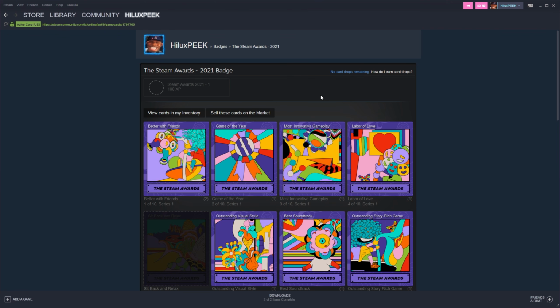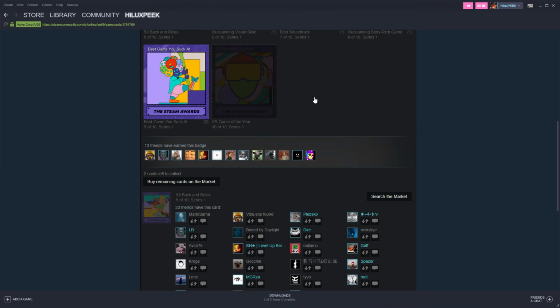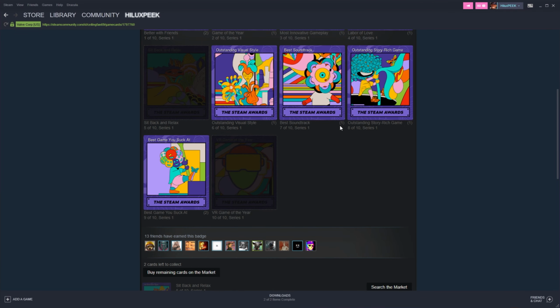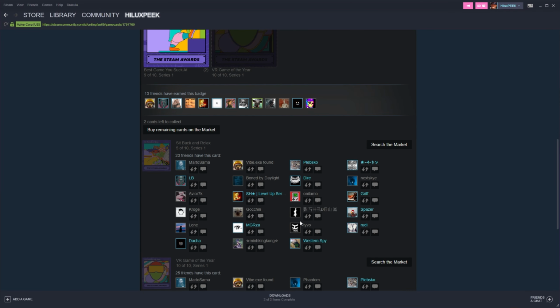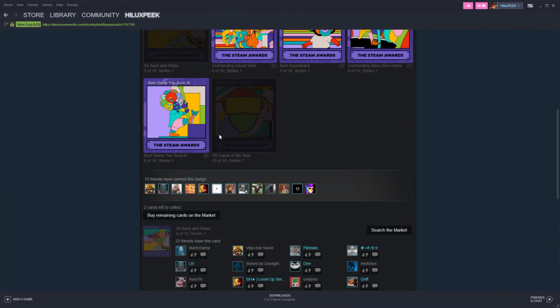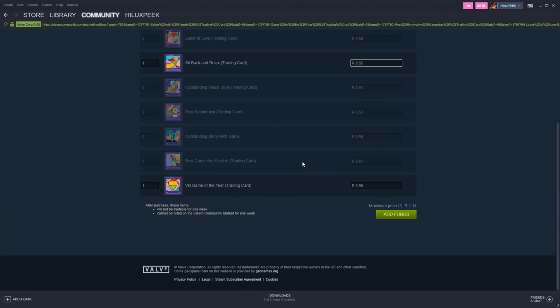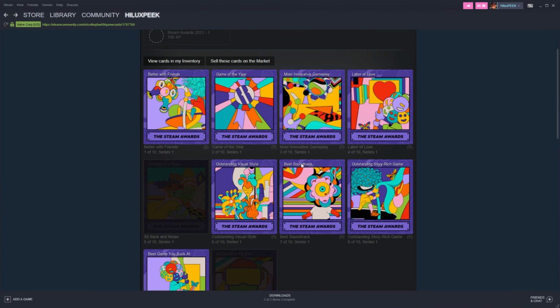How high can this badge go? Well, as far as I understand, sale badges are usually almost infinite. You can push them as high as you want. You can, of course, trade with friends or buy them on the market, which will be pretty expensive at this current point in time as it's just come out. These cards may drop or they may raise in value over time.